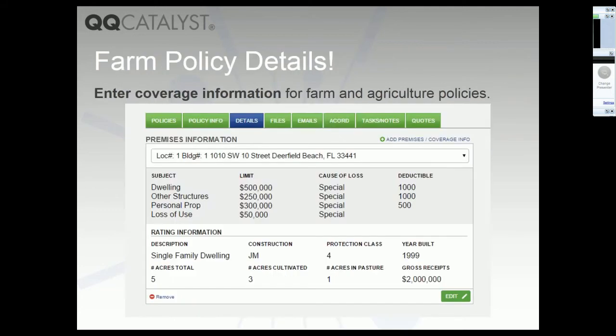We've also built in farm policy details, so you can now enter coverage and limit information for all of your farm policies, or your agriculture policies. That includes agriculture property, agriculture liability, agriculture scheduled and unscheduled personal property, as well as crop.